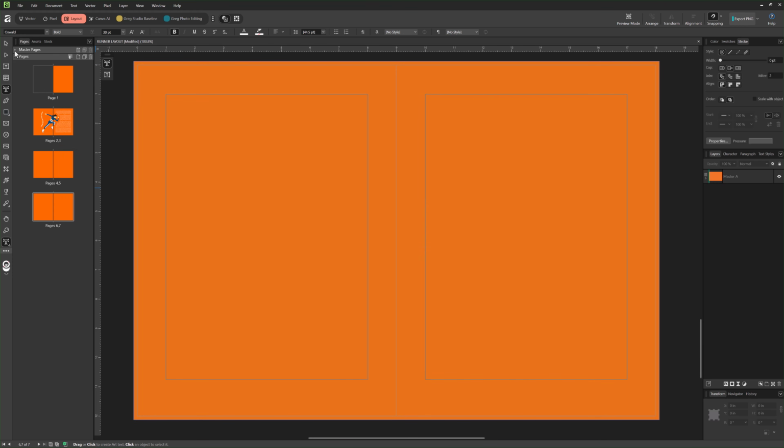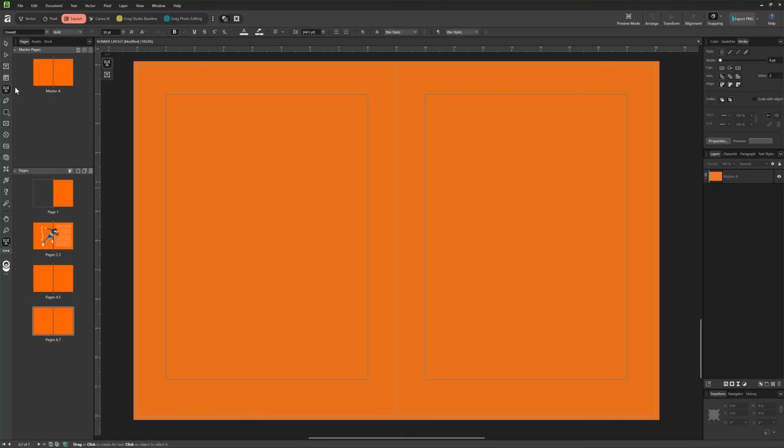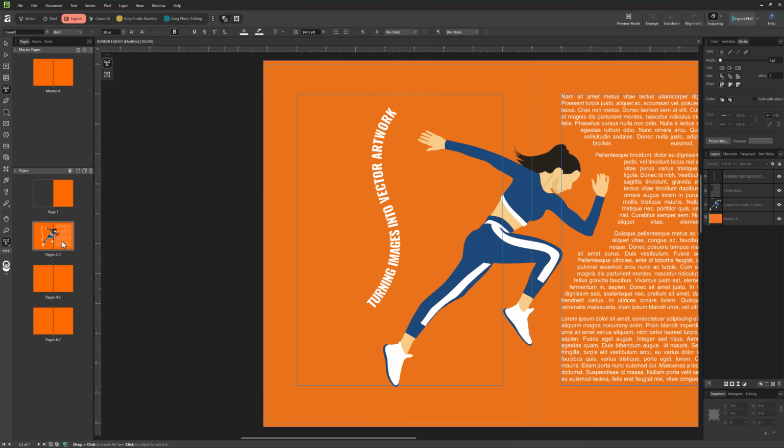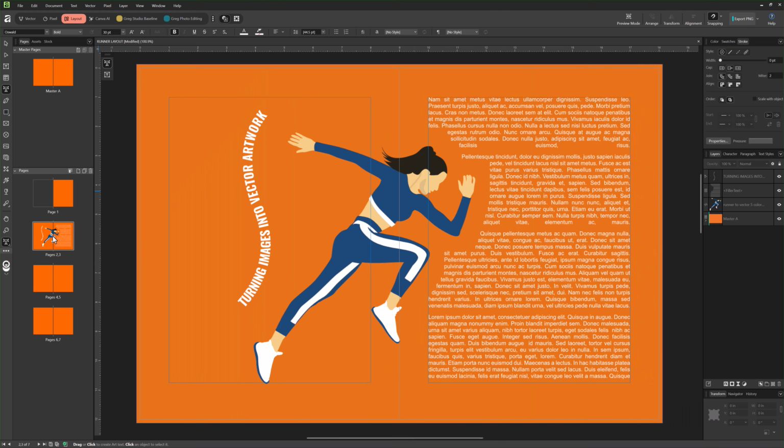Now, if I twirl down above it, we see we also have a section called Master Pages. And I do have one in here called Master A. We haven't talked about that yet, but we're going to talk about this now. And this is going to be super, super important. Now, if I click over here on this page right here, pages 2 and 3, this spread here, so let me just get this centered, we'll see that this actually does have something called Master A, and that's because I applied this Master A template to this page.